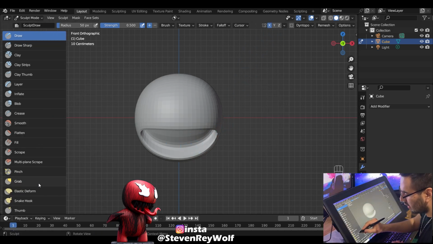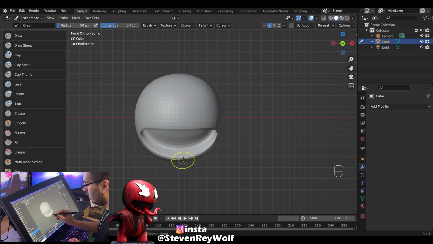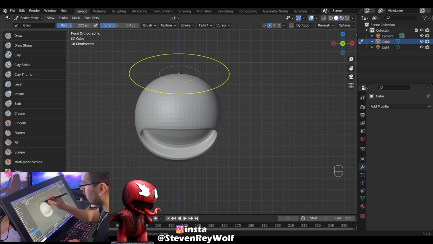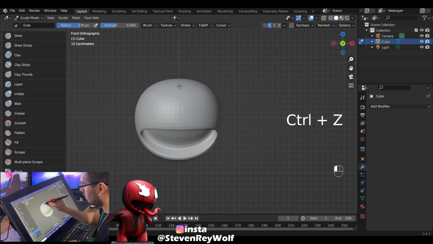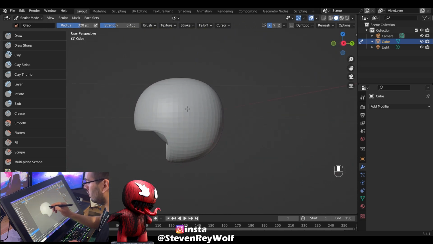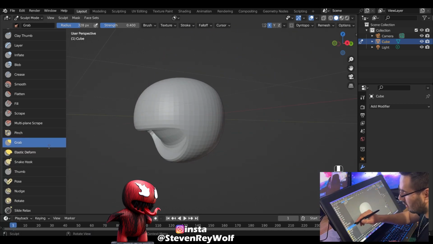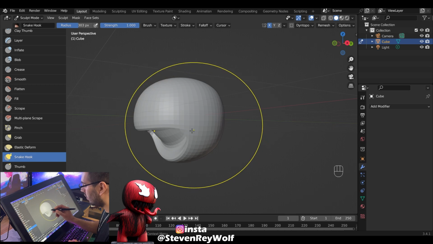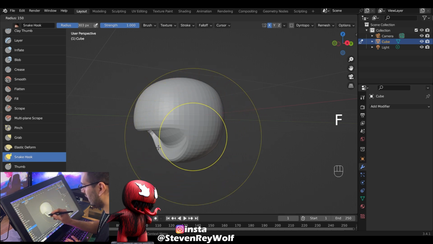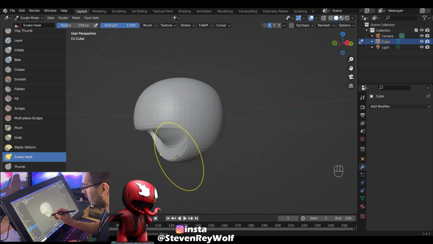And we're going to take the grab brush tool, hit F to increase your scale, and grab the top of his head and squish it down. And then turn your model, and then go down to snake hook. Make your brush size smaller by hitting F and scaling it down. Grab the bottom of his jaw and pull it forward.